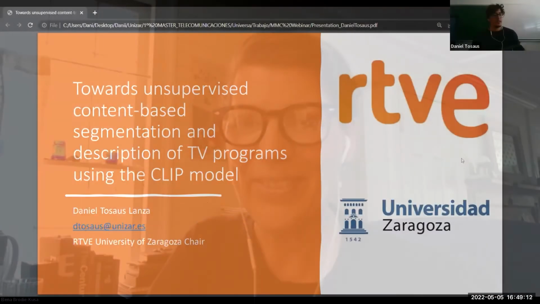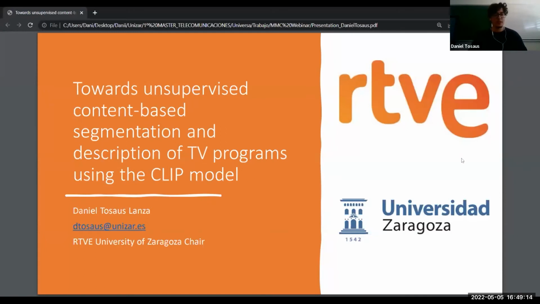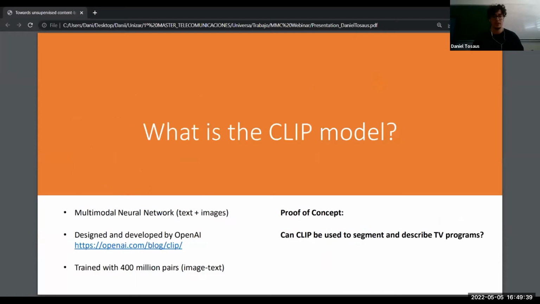Right. I'm Daniel, and I'm going to present to you a proof of concept that I've been working on as part of the RTVE University of Zaragoza chair. It is regarding whether or not we can use some state-of-the-art AI models to automate the segmentation and description of TV programs. In this particular series of tests, we're going to be using a model called CLIP.